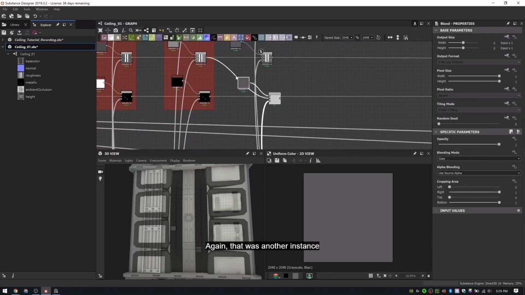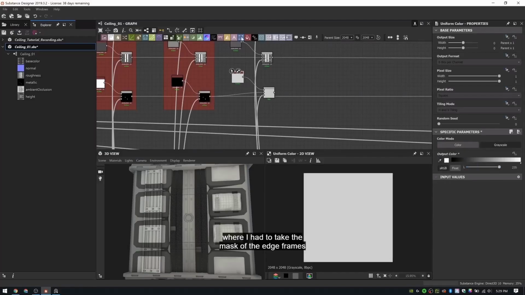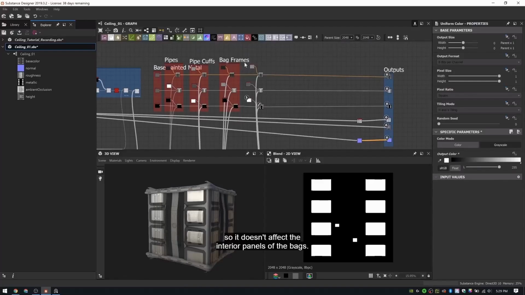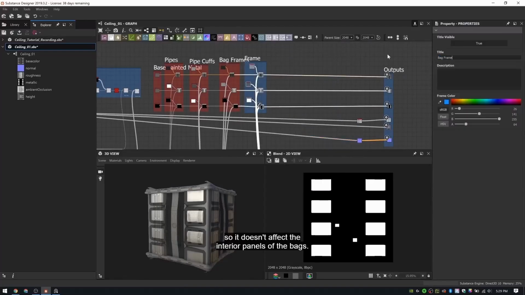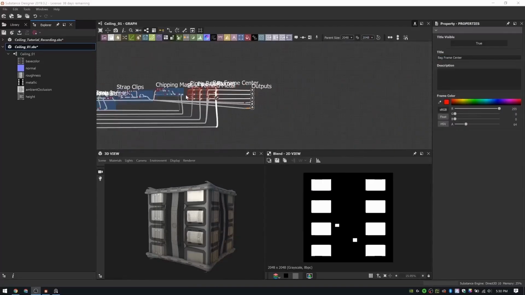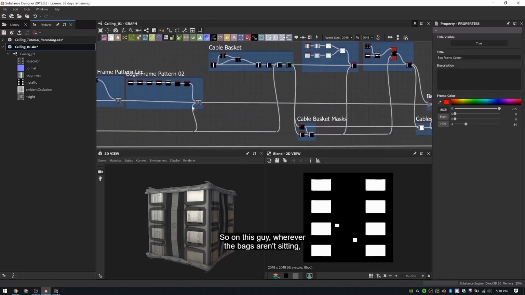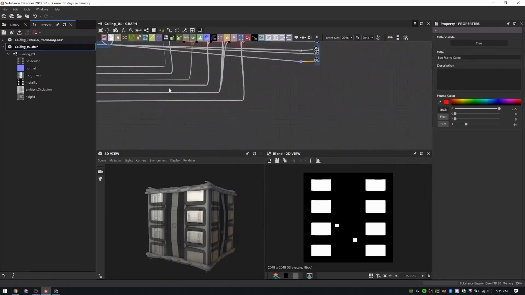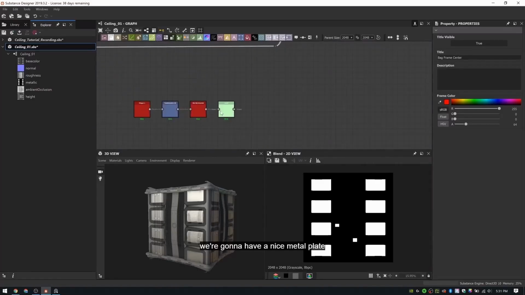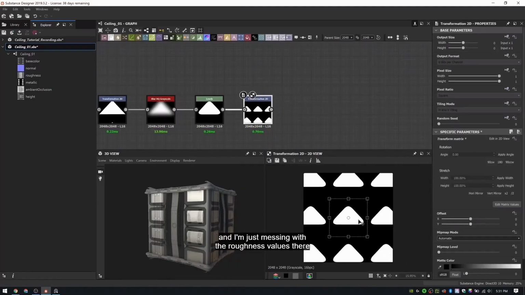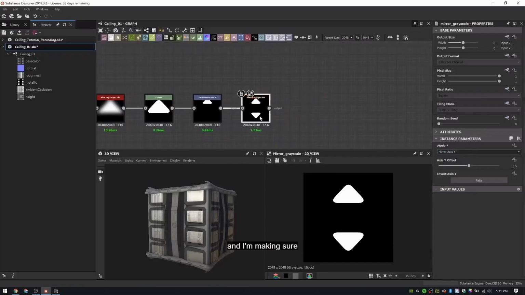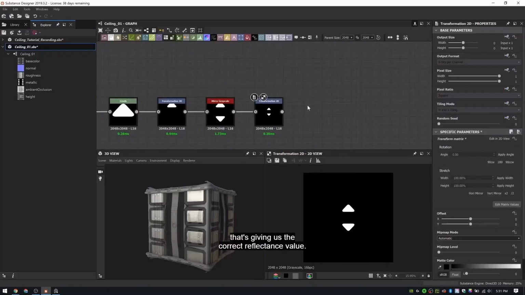Again, that was another instance where I had to take the mask of the edge frames and subtract it so it doesn't affect the interior panels of the bags. So on this guy, wherever the bags aren't sitting, we're gonna have a nice metal plate, and I'm just messing with the roughness values there and messing with the lighting and making sure that's giving us the correct reflectance value.